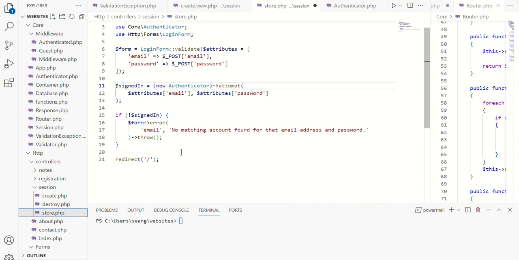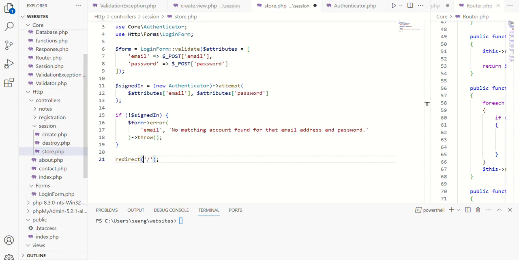And then it logs in, sorry, that's what it does here, which is great. It regenerates the session ID, which is perfect. And then if we go back to store, now we're logged in, which is here. And then if not signed in, so if at this point they aren't signed in, then we return an error. And we redirect to home afterwards.